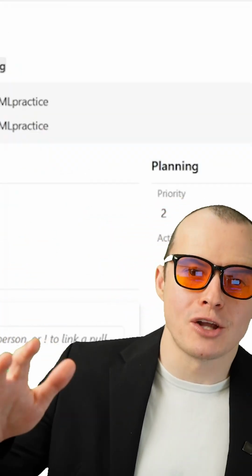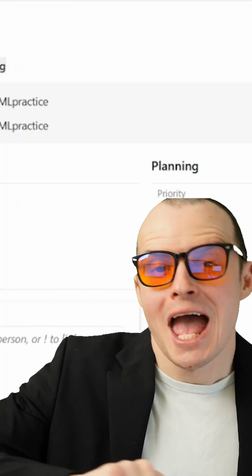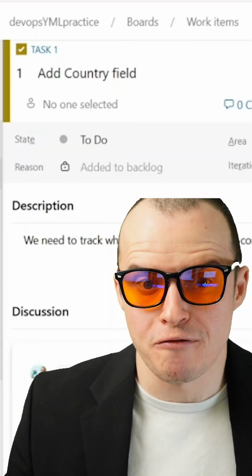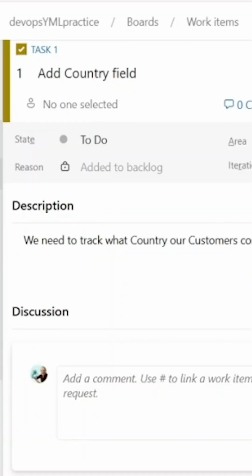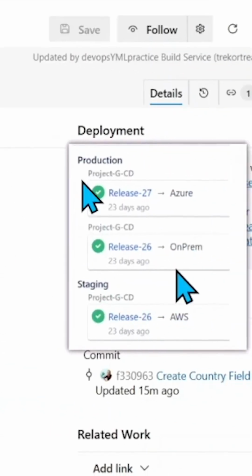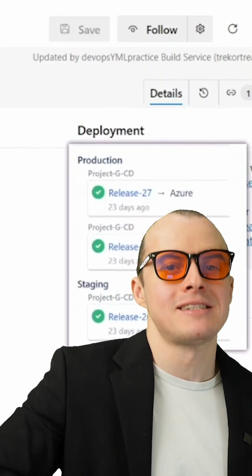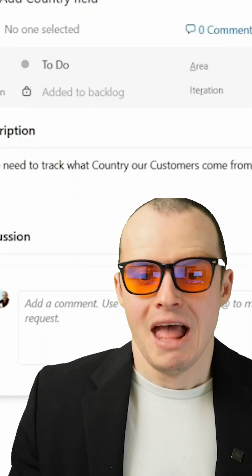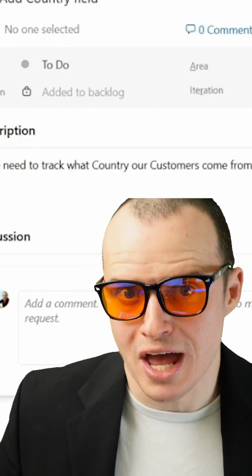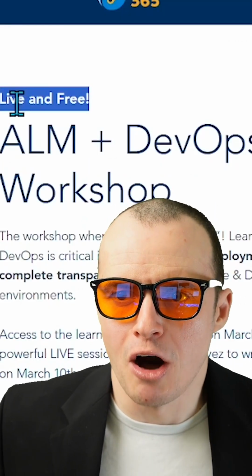And why is your project manager or boss going to love this? As soon as you deploy to a certain environment, when you open the ticket, you're going to see right here which environment it made it into. It made it into staging, then it made it into production. You have step-by-step transparency.